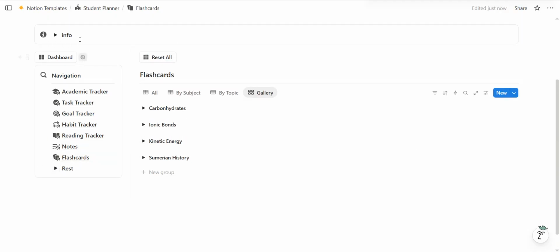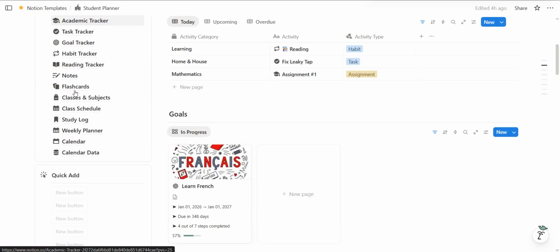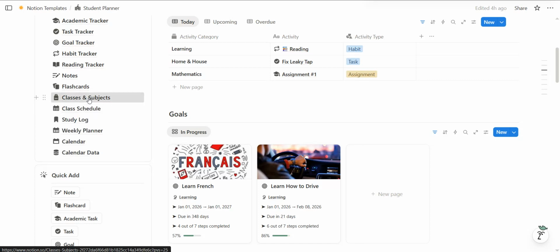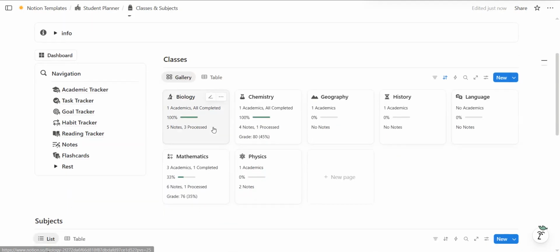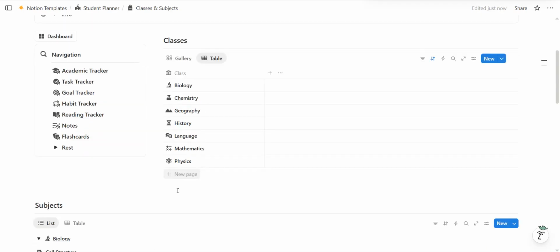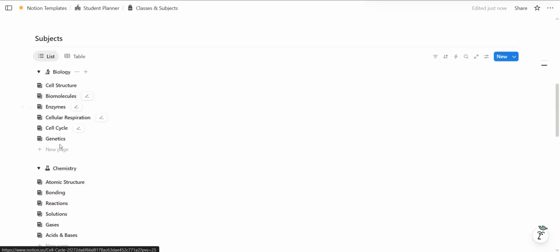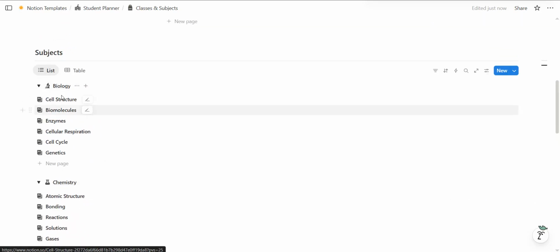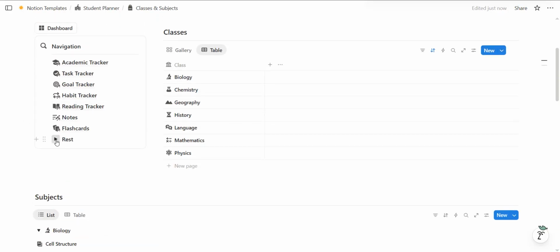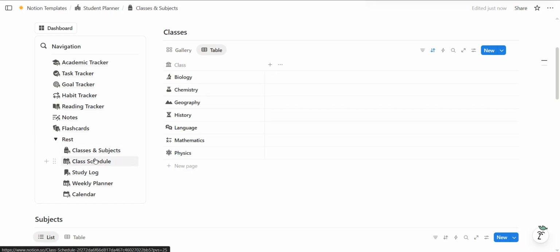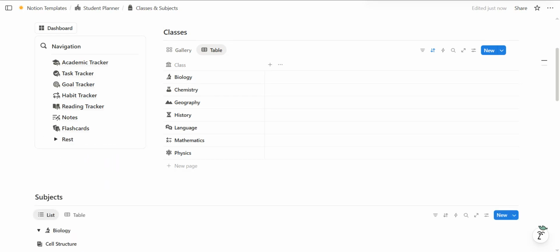So I go to dashboard. We have seen the flashcards. Now it's time for classes and subjects. We add our class, just click new page. We add our subjects of classes. So for biology class, we have these subjects. We just need to click new page and add a new subject. So now it's time for class schedule.